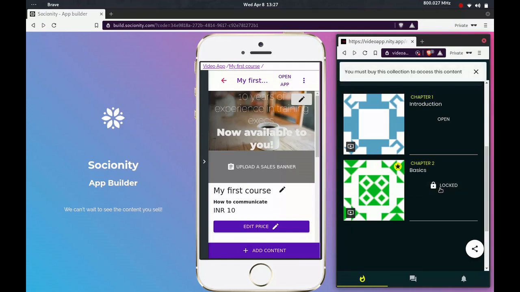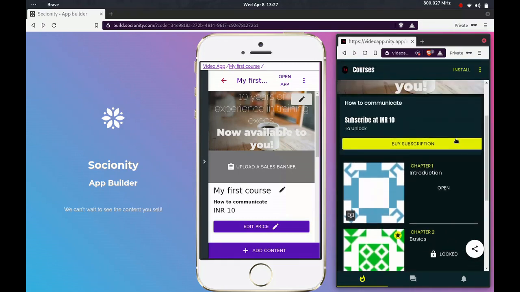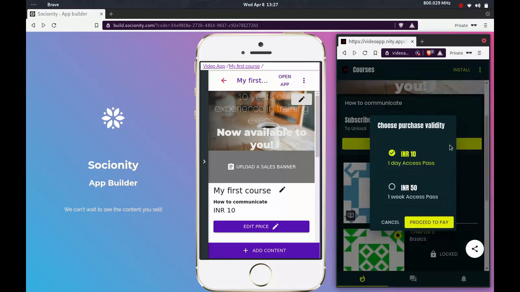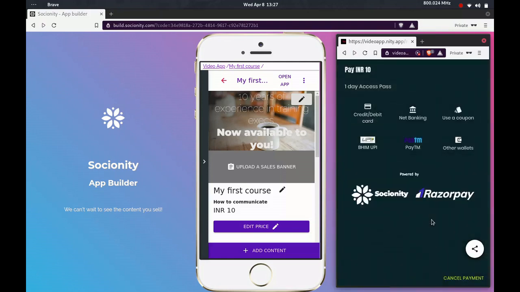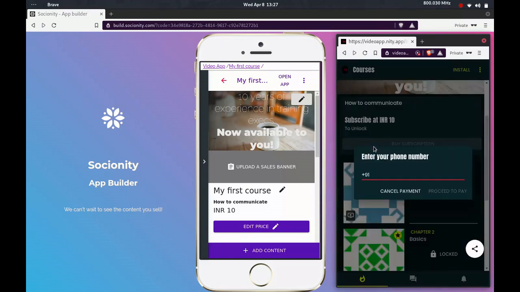If I try to open it, it says you must buy this collection to access this content, right? So we have not yet bought this subscription, so we need to go ahead and buy it before I can open up chapter 2. So let's open buy subscription, proceed to pay. A lot of these options that you can use.